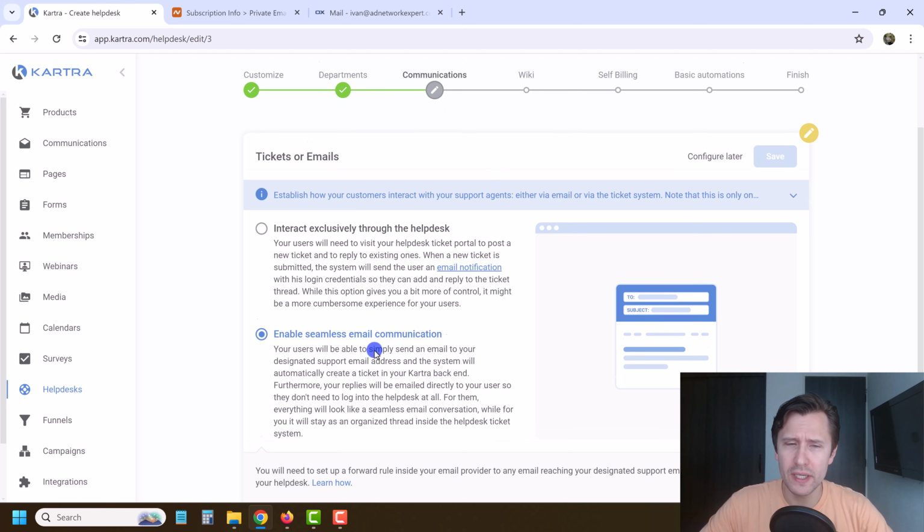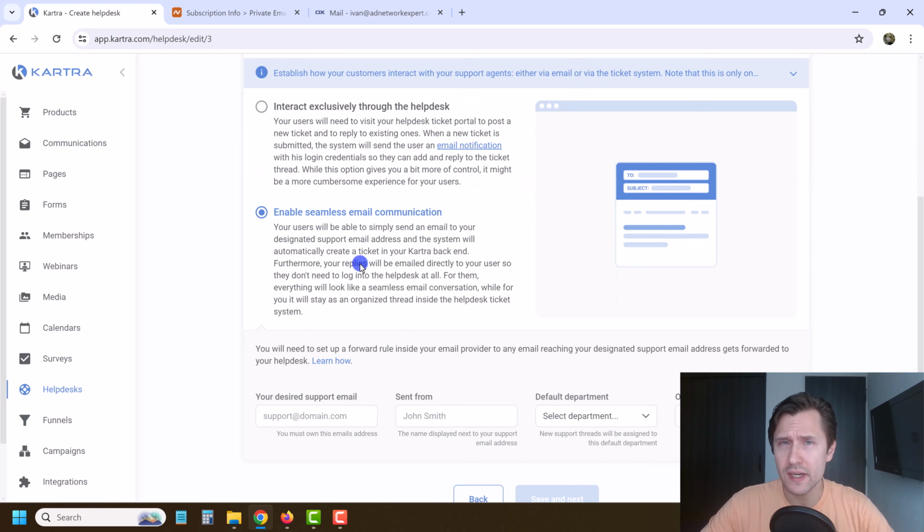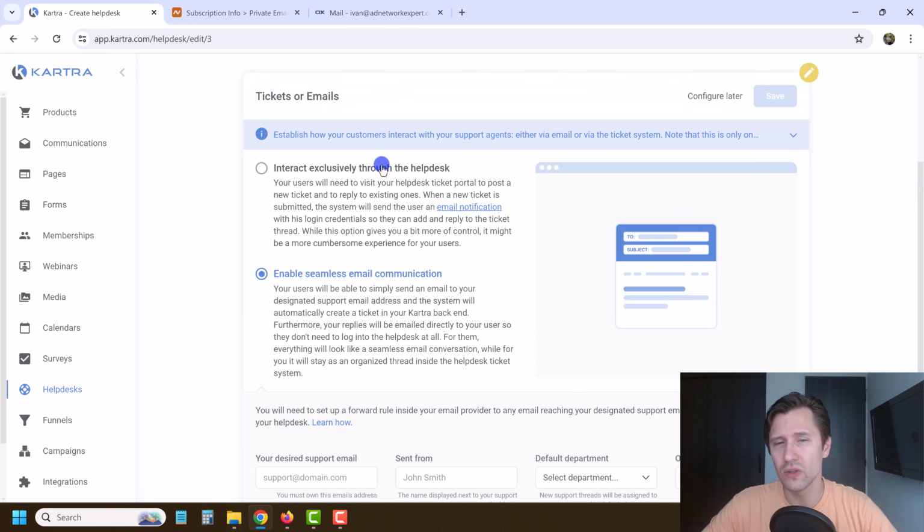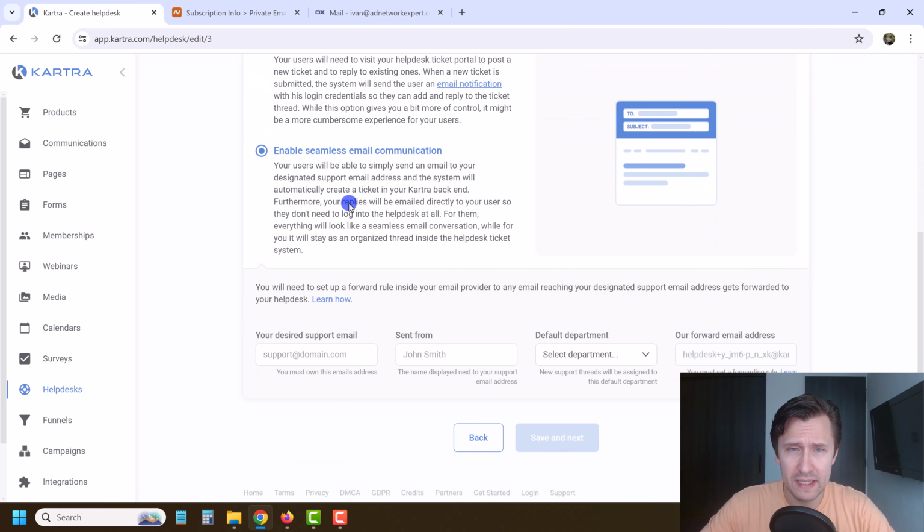So this is much better, I think, because I don't know how familiar you guys are with customer support, technical support, but usually most of it is done via email, right? So if you have to log in, it just adds another extra kind of frustration step that I think is unnecessary. So we're going to enable seamless email communication.